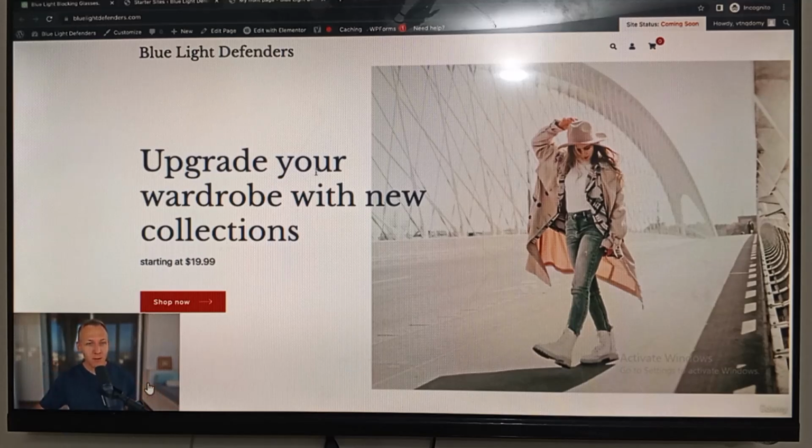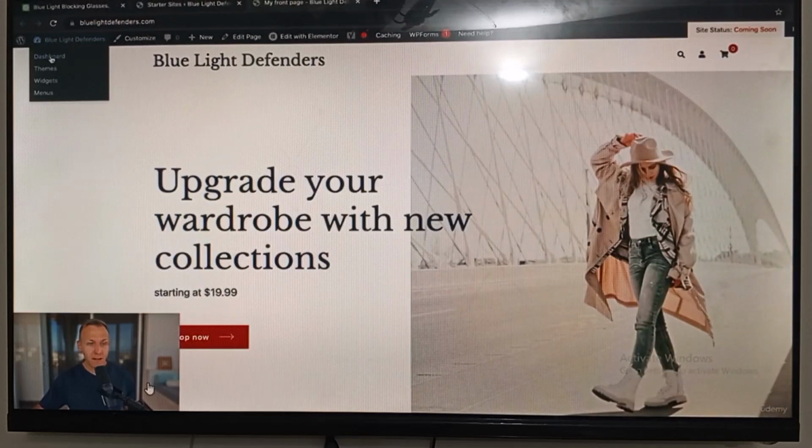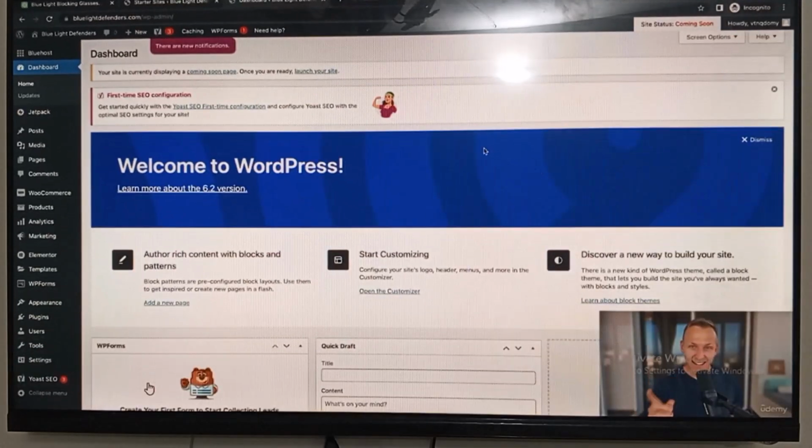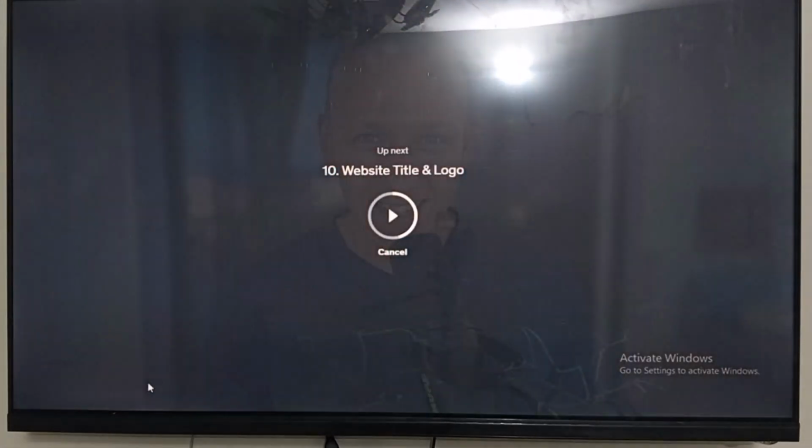So all we're going to do is go ahead and go back, click up here, go to dashboard. We're going to start at the back end of our website, and then in the next lecture, we are going to start customizing this template and make it our own, and make it really professional to start selling products, driving traffic, and getting customers. See you in the next lecture.